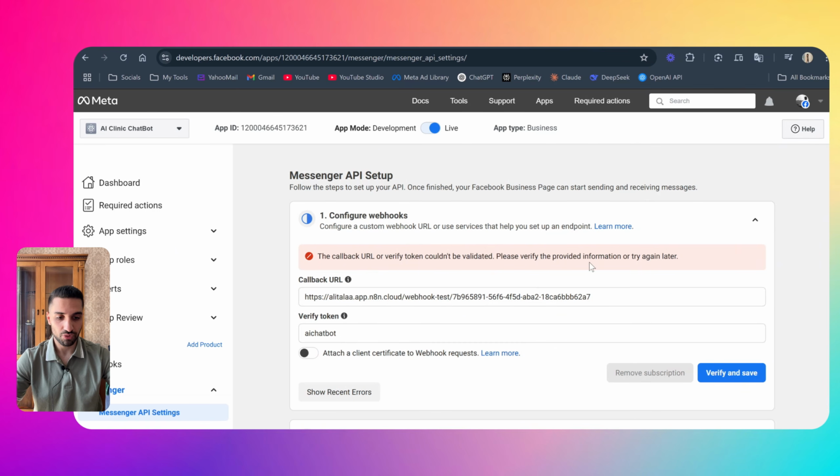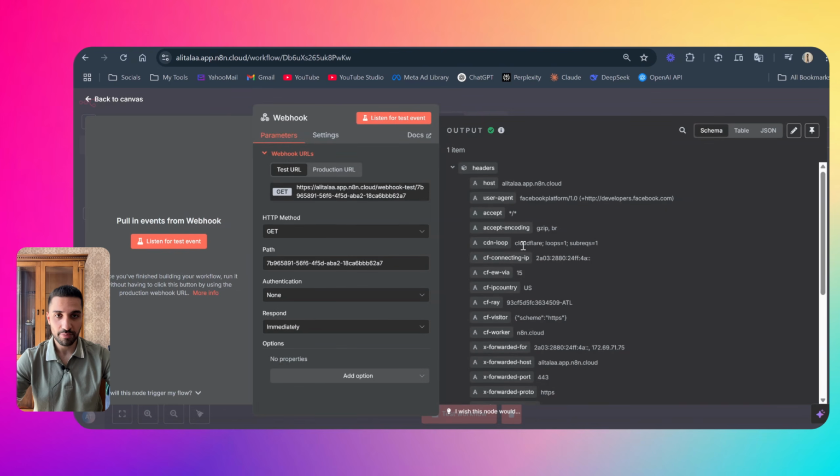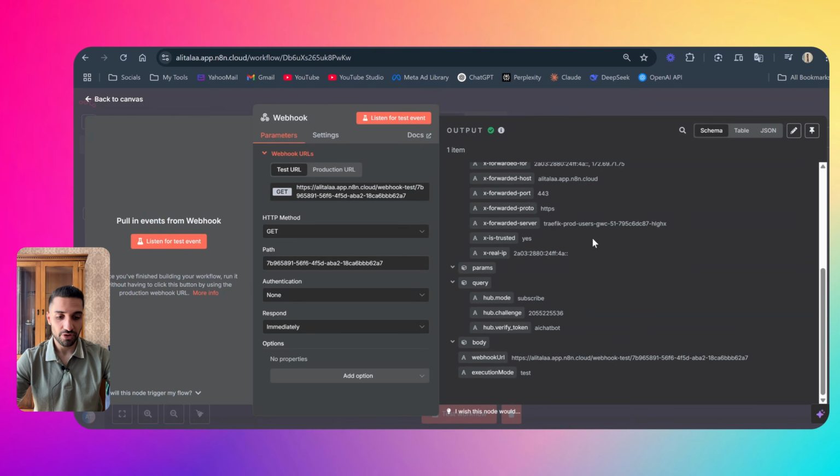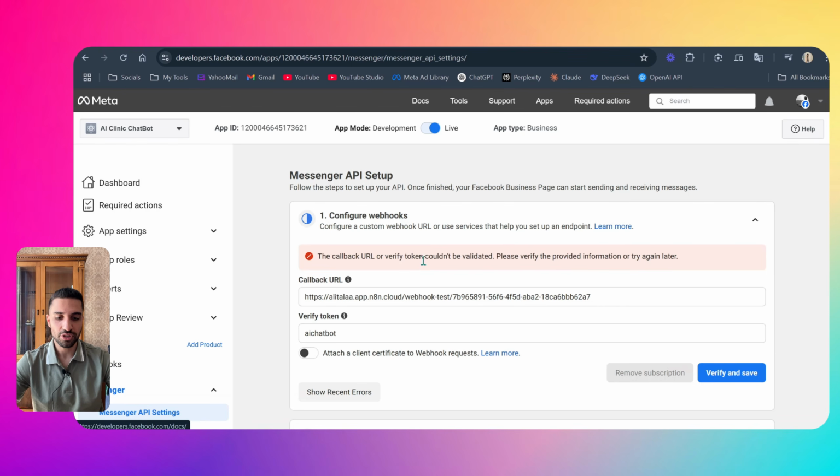Please verify the provided information or try again. Okay, this didn't work obviously, but we got some data back to our webhook. And this is the list that we received from Facebook to our webhook. But the most important things are hub.mode, hub.challenge, and hub.verify_token. So why did we get this error and couldn't verify our token?